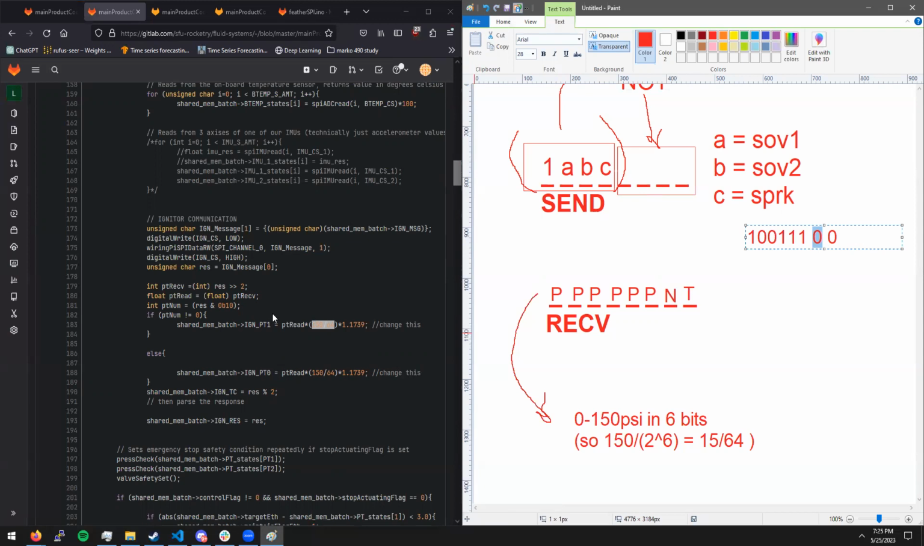PT0 should be GOX, and then PT1 should be ethanol. So in this case, we consider 0 as even. This would be the PT value for GOX, and then the subsequent message right after might be something like this, and that's the PT value for ethanol. We'd alternate this in the message back and forth, so we can send effectively twice as much information.